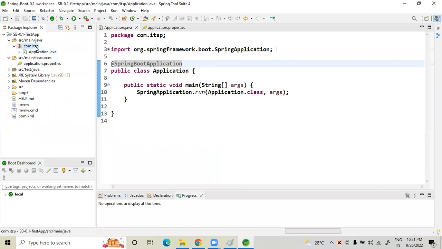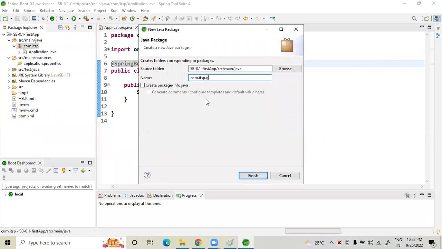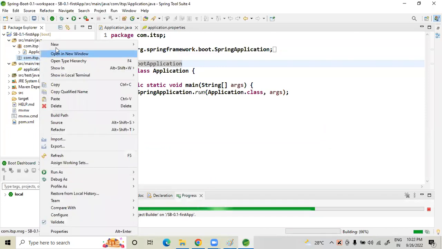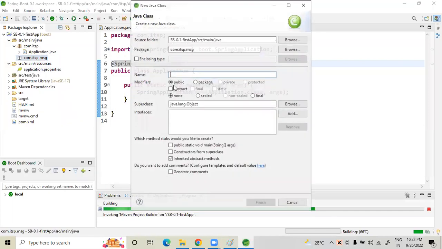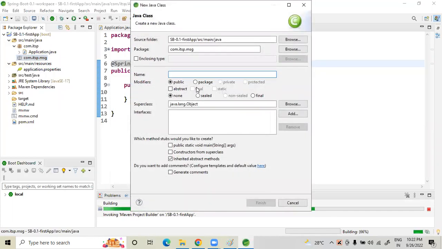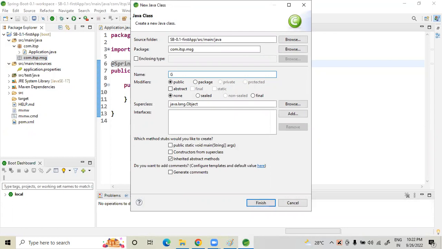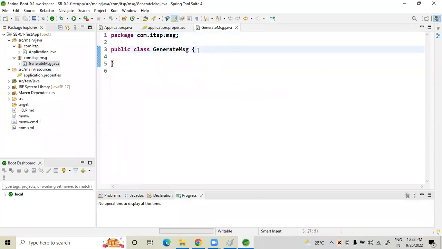Now first of all, when you create the package, just select the root package, right click, and new. I'm creating one package, com.itsp.bin, the message generator package. Inside this package, I am declaring one class for generating the message. Let's call it the generate message class.